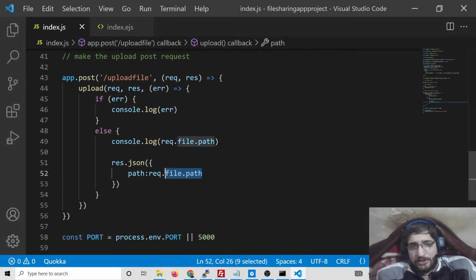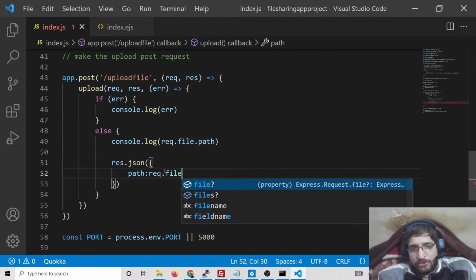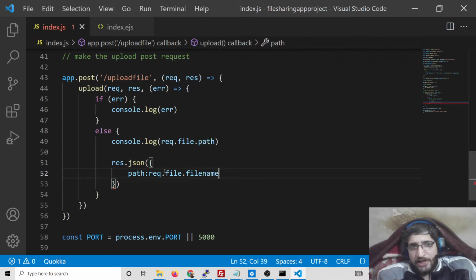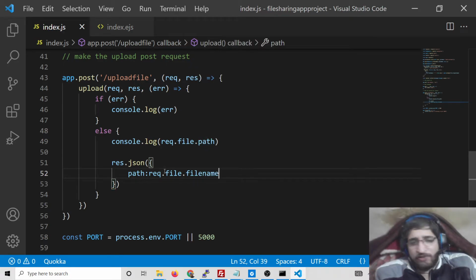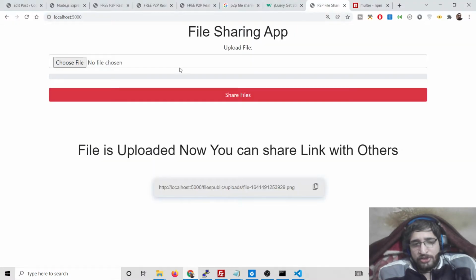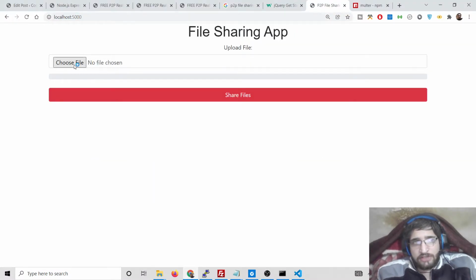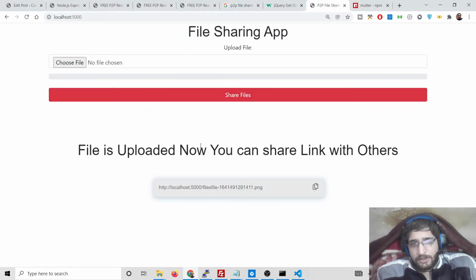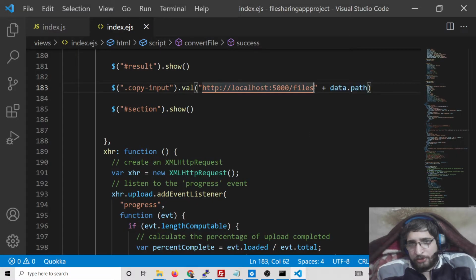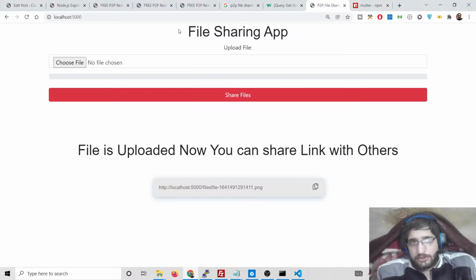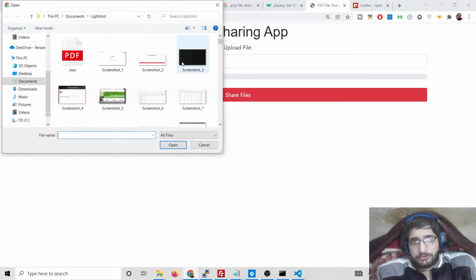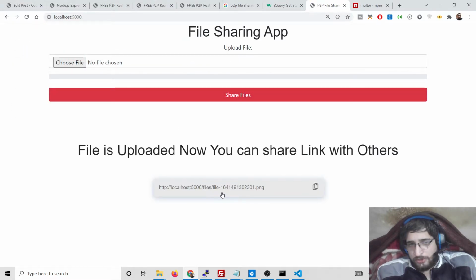I think we only need the file name. So here, whenever we are sending this, we will say request.file.filename. We only need the file name, we don't need the full path. So just change this in the server code. If I again choose a file, you will now see localhost files. We also need one more slash here like this. Again, do this, and now you will see this is the path here. This is the copy this path.